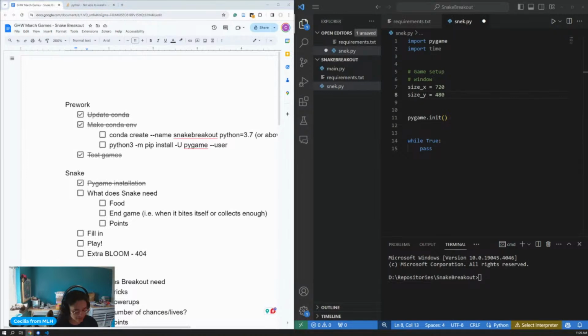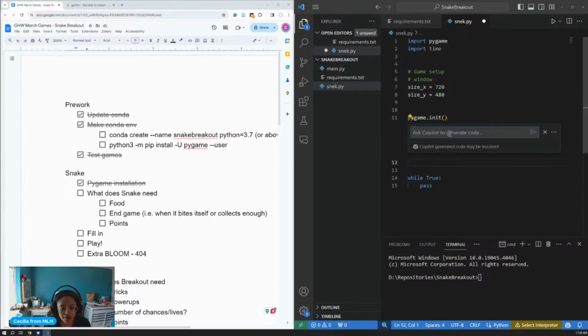Alrighty. Okay. Change that. Put this here. Cool. Alrighty. So we made our window. We have Pygame initialized. What is this sparkly thing? Oh, this is Copilot. Ooh, what a great opportunity to have Copilot generate some code for us. So you all did come up with some things. I wonder what it will do.